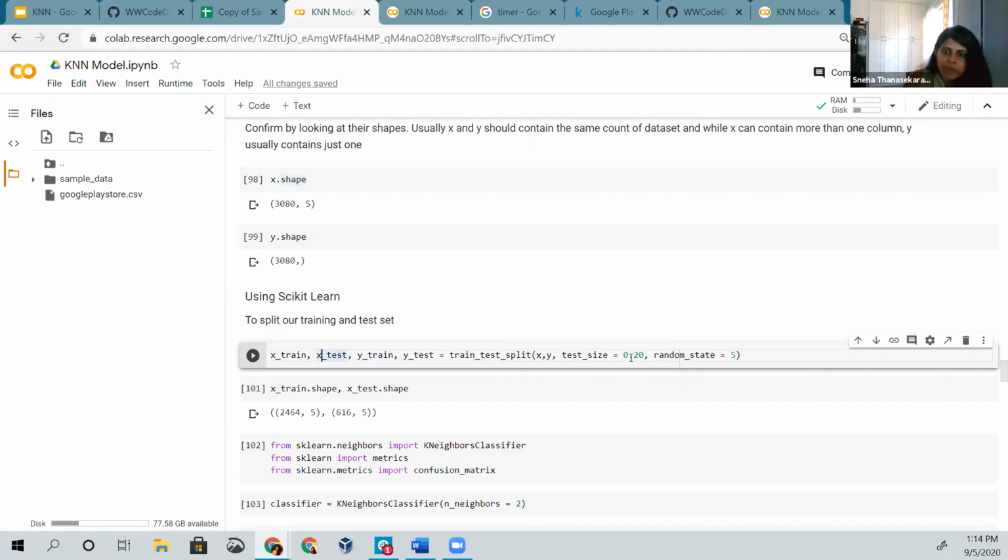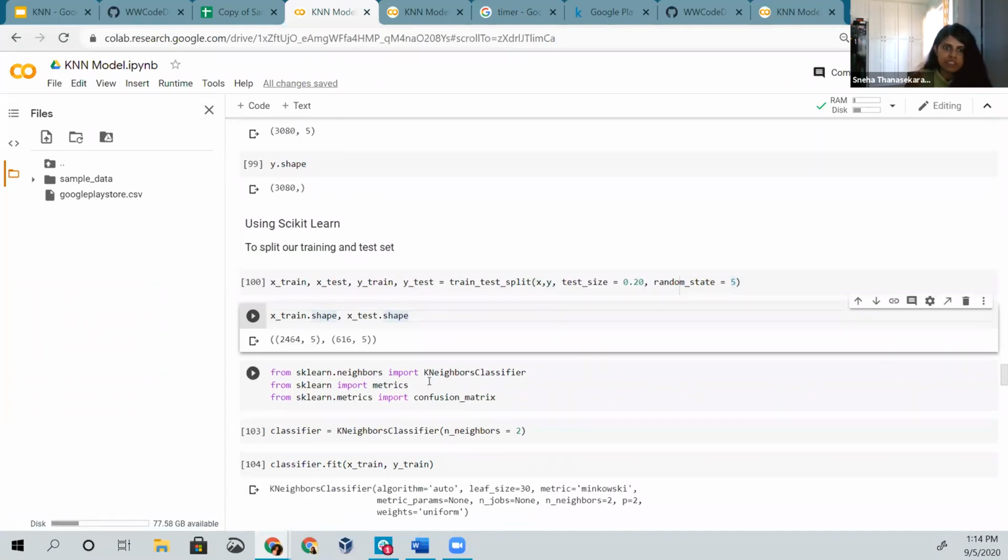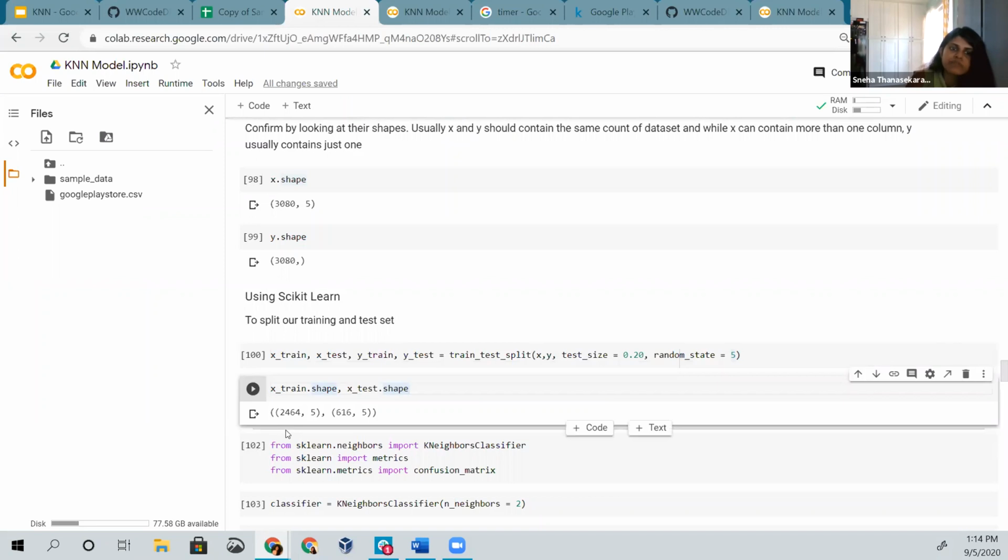So here I'm saying, okay, I want 80% of my data to be in the training data set, and I want 20% of my data to be in the testing data set. The random state is just a number to make sure that you can repeat the experiment. And once I run that, I'm checking how much is the split. So of the 3080 rows, 2464 were made into the training data set, and 616 rows are made into the testing data set. Cool. Now we have the data set ready.